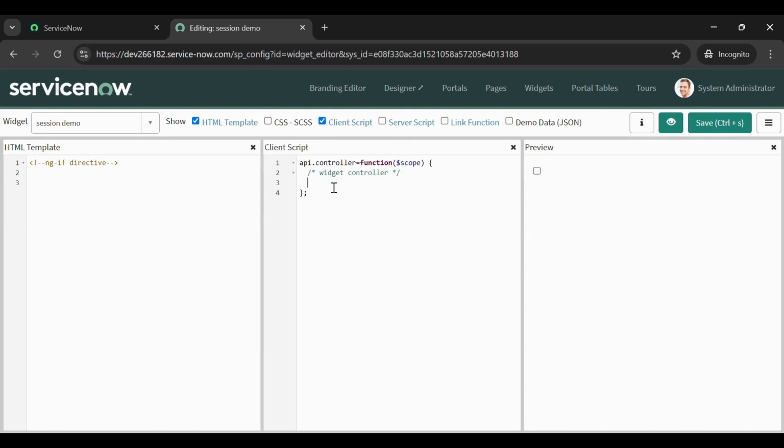Consider a client script. Within that, take multiple objects: name as product 1, and if it's in stock, value as true. Likewise, a similar product as product 2, and I am taking this in-stock value as false. Let's access this in the HTML view.